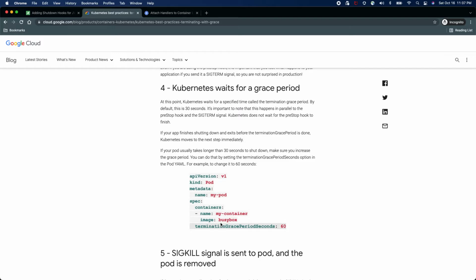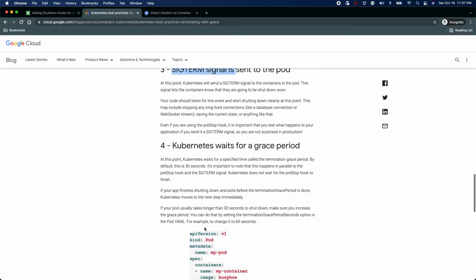For some reason, if your pod is taking more time to do all the cleanup operations, you can still change the termination grace period time to some higher value. For example, in this pod specification here, they just changed the termination grace period time to 60 seconds instead of 30 seconds. So in this way you can configure everything in the pod specification itself. So these are the steps.